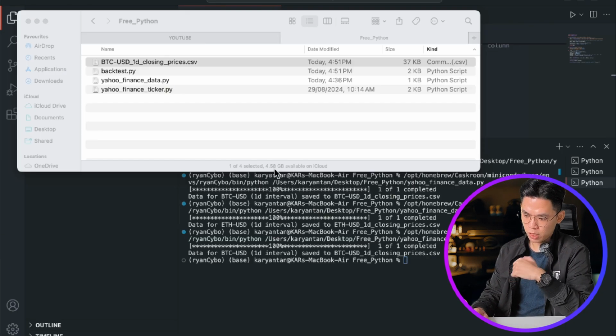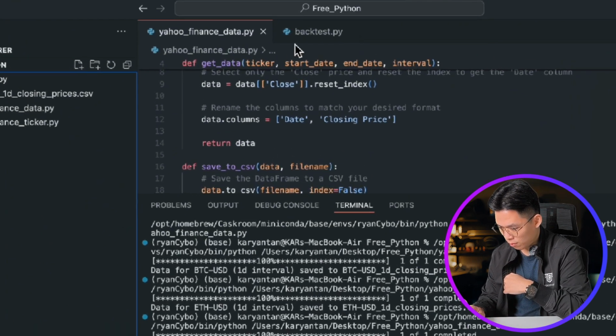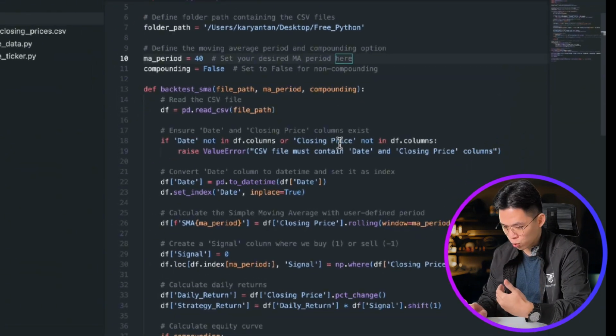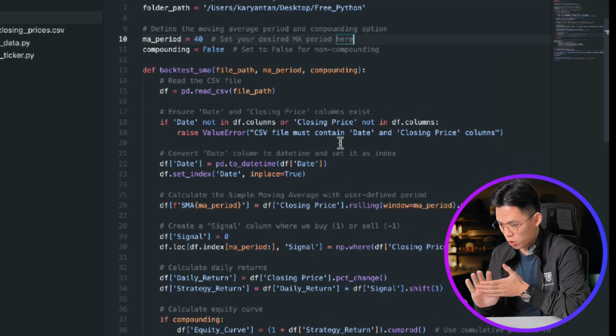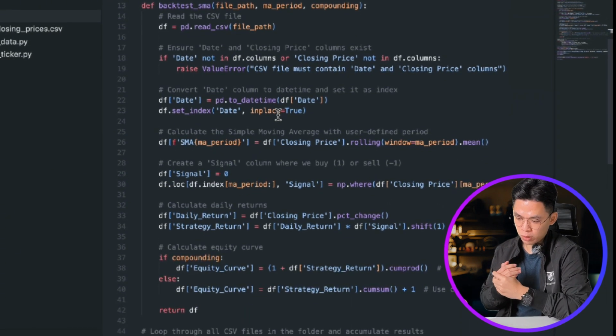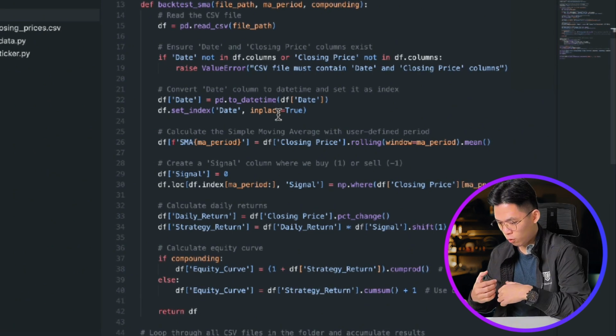Once you have your CSV, we can proceed to the backtesting template. The template is right over here. So let us just quickly walk through what this template does. As the name goes, SMA crossover strategy. You can see basically the logic over here is that whenever your closing price is above your MA, then you go long.